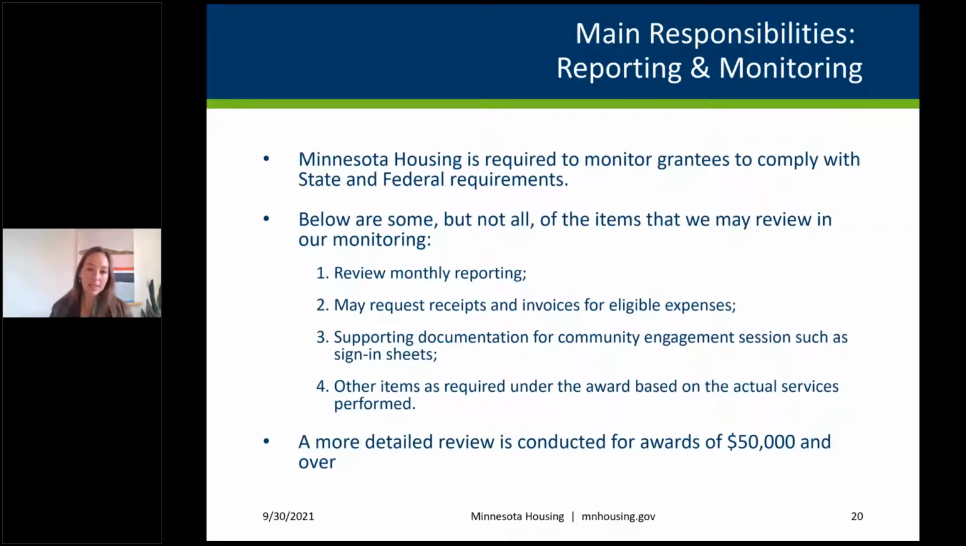So the next, just digging into the monitoring piece a little bit more. Again, there's some federal and state requirements that we need to dig into, and there are some pieces that we may review. So receipts and invoices, potentially sign-in sheets for community engagement sessions, other items as required. And for awards of over 50,000 and more, there's much more in-depth monitoring that we may need to see. Next slide.